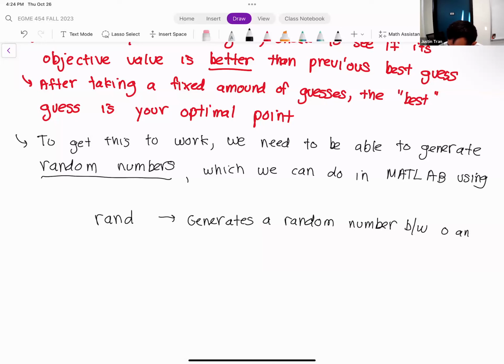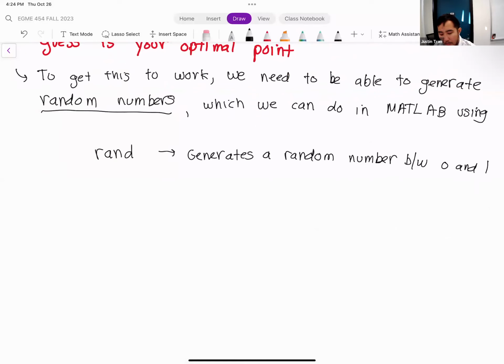What that means, at least for what you have to worry about, is that when you call rand, it's going to generate a random number between 0 and 1. Decimals are allowed here, so it's some random decimal between 0 and 1. We can use this, but the question becomes, how do we use a random number like this? If we're limited to between 0 and 1, a lot of our design variables, for the most part, are not going to be between 0 and 1. So how do we use rand to generate a random number within a range?